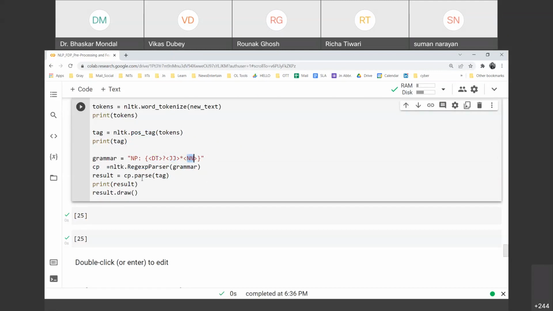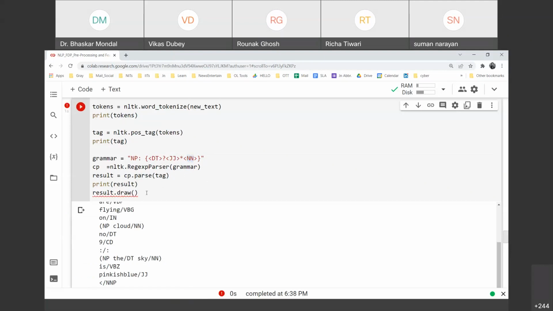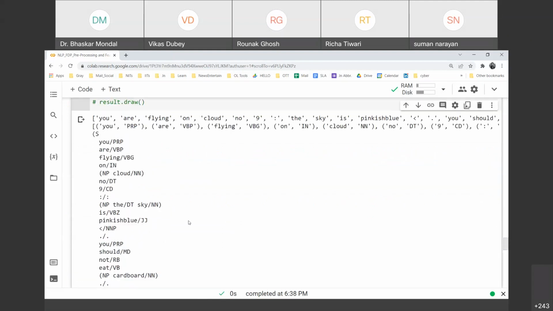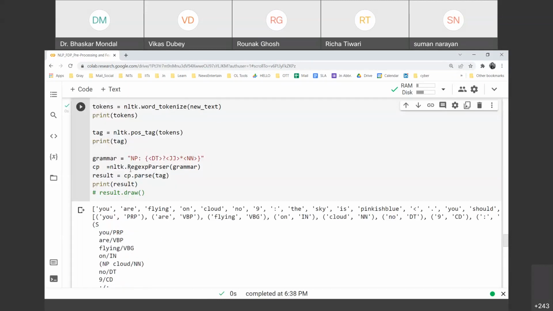So if you see, oh, draw will not work here basically. If you are using your local computer, this part will work. Otherwise, this draw will not work. So let's inactivate this one. Okay, so you can see here, all these things are done by these tags. It prints the tags here.